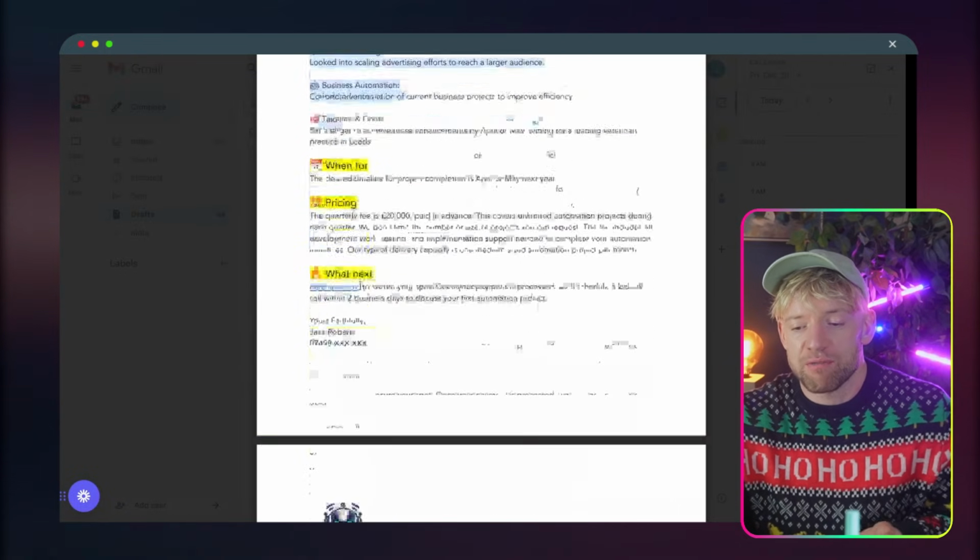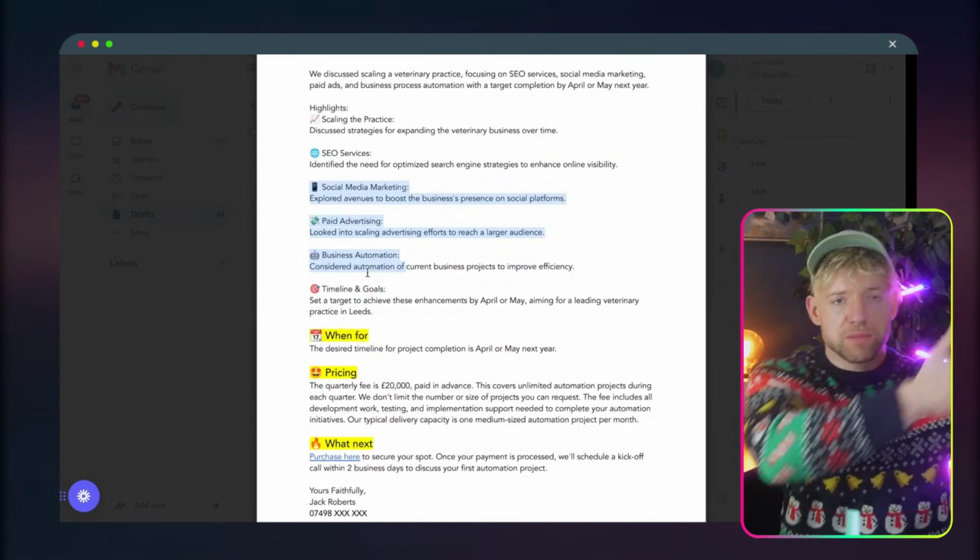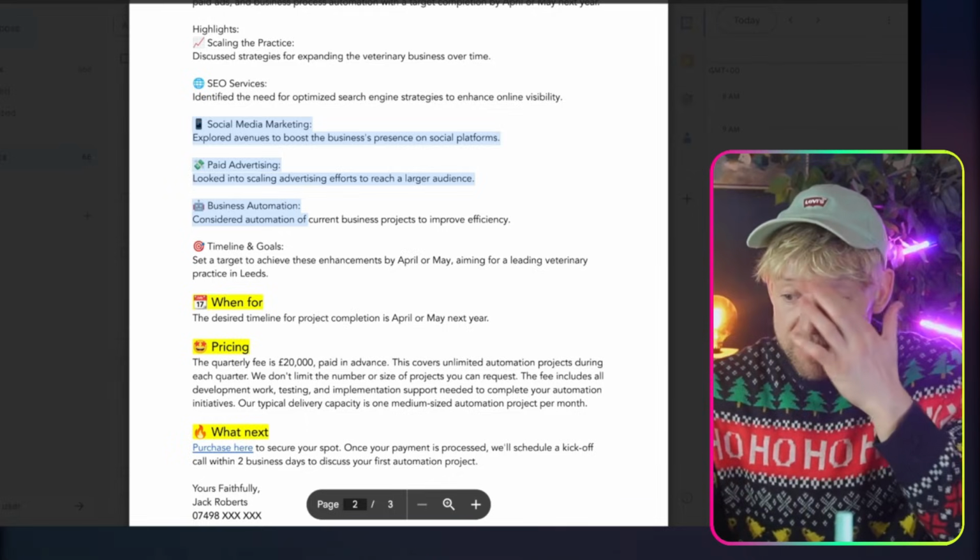Like, it's just basically summarized everything as a proposal. I really think that's flipping crazy. So now we've got that nailed down. Let's go to the advanced section. Now, for the advanced section, we need Placid.